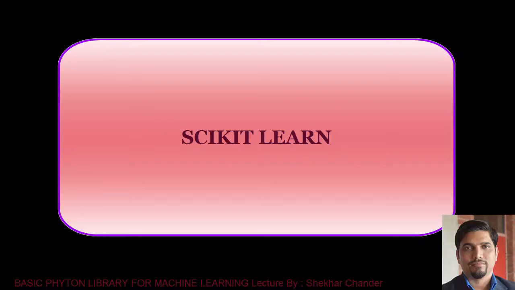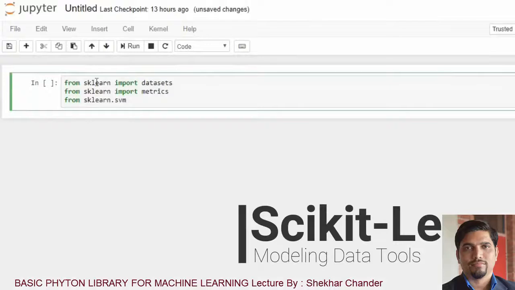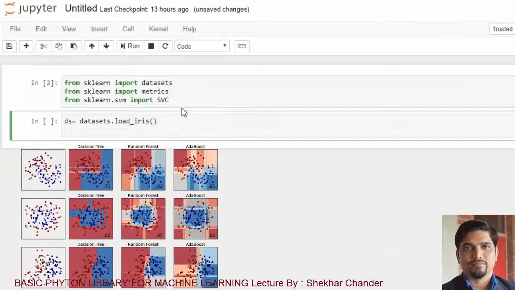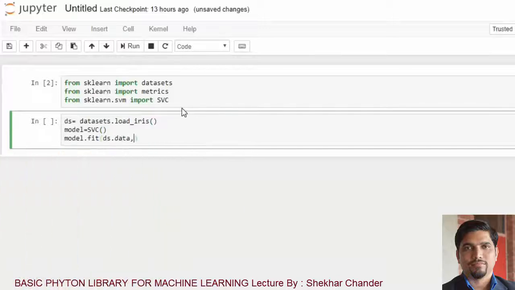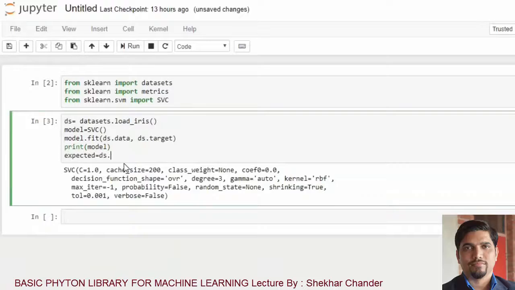Scikit-learn, this Python module based on NumPy and SciPy, is one of the best libraries for working with data. It provides algorithms for many standard machine learning and data mining tasks, such as clustering, regression, classification, dimensionality reduction, and model selection.